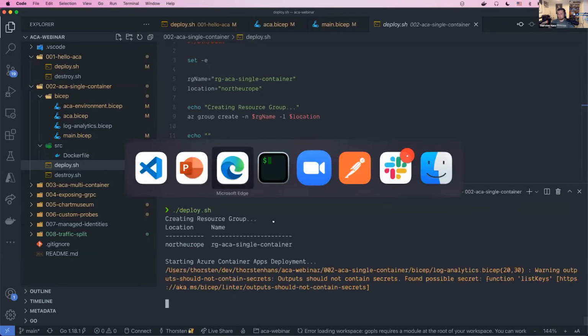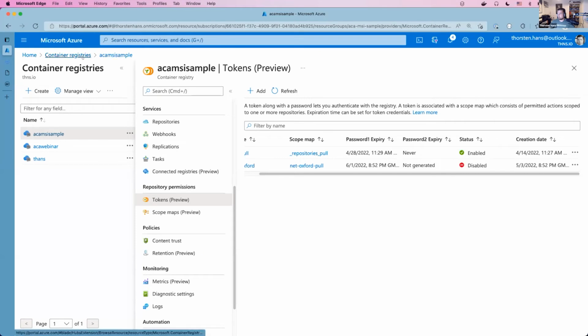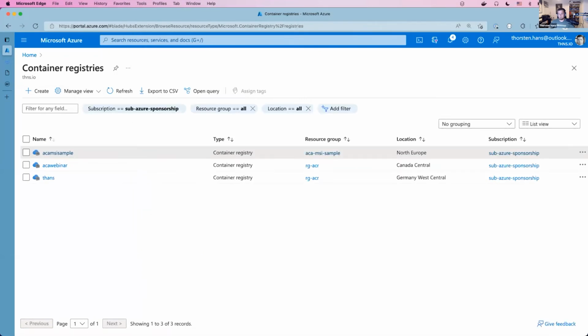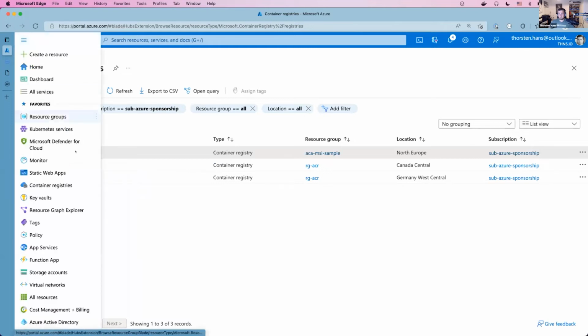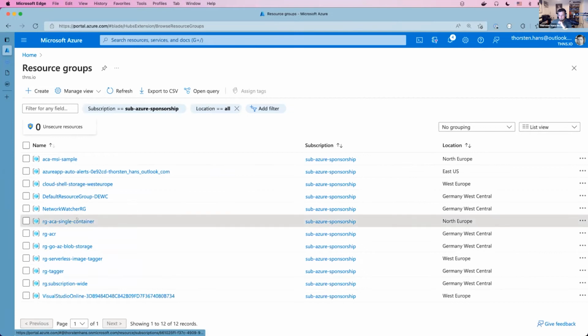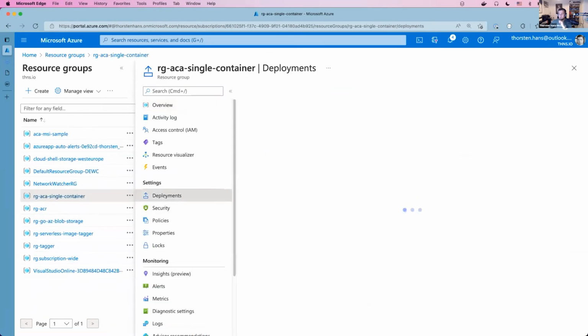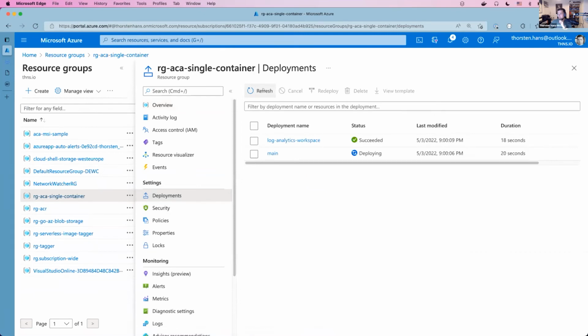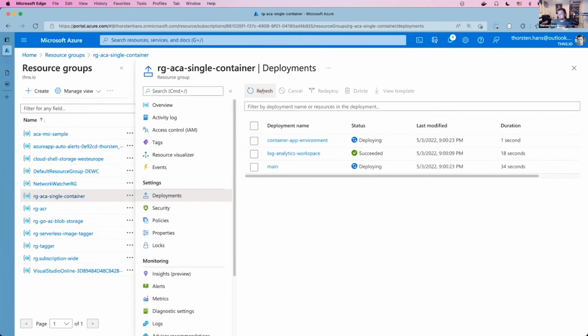And the cool thing about Bicep compared to Terraform is that we don't have to look at the terminal. We can go to the resource groups and hope that Azure caching is not that tough. There we go. And we can go to deployments and see once the dependencies are deployed. We should see it expanding. Okay, right now it needs to deploy the container app environment.